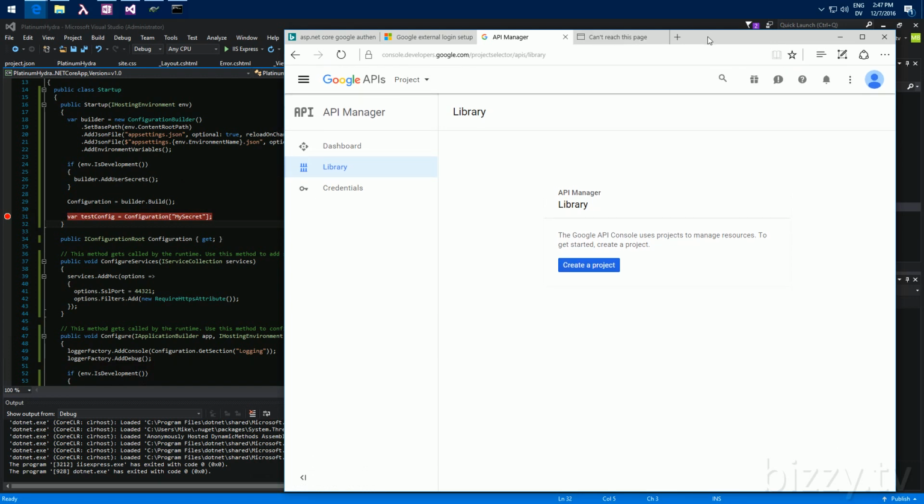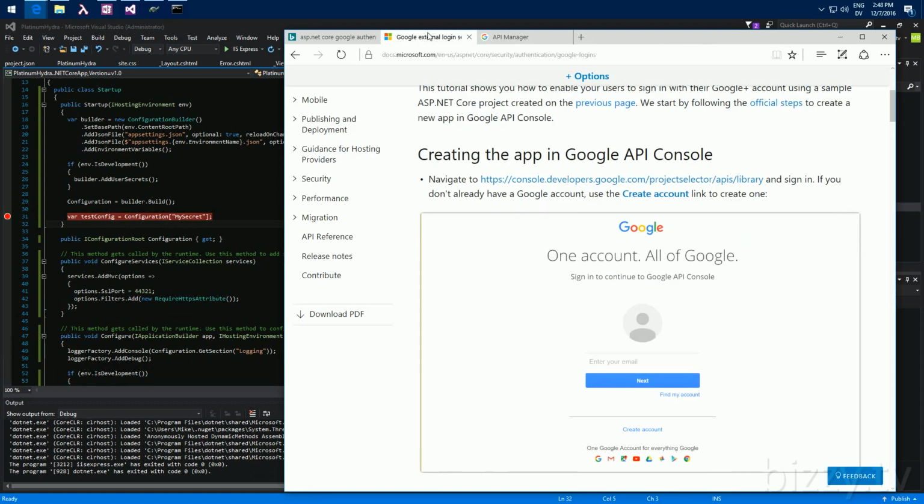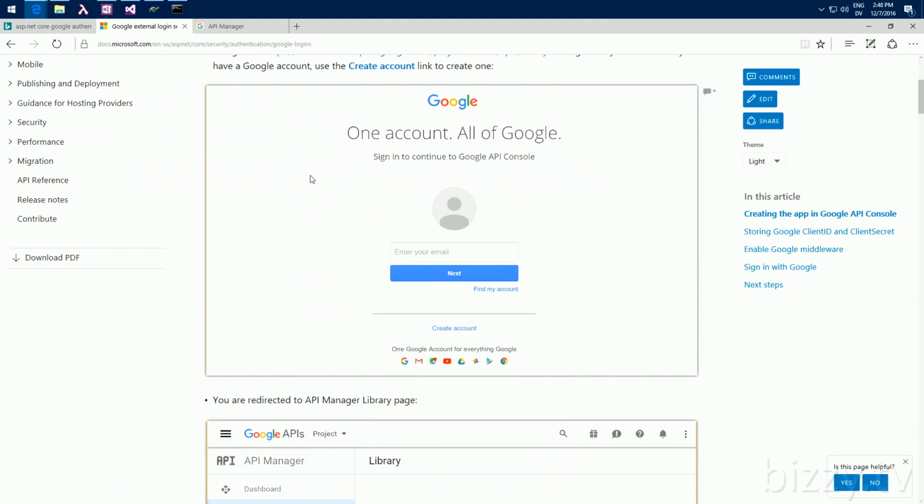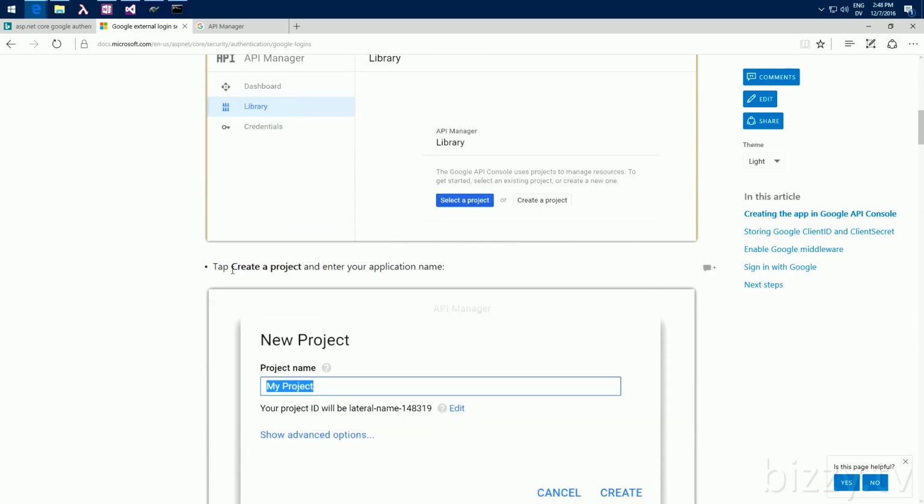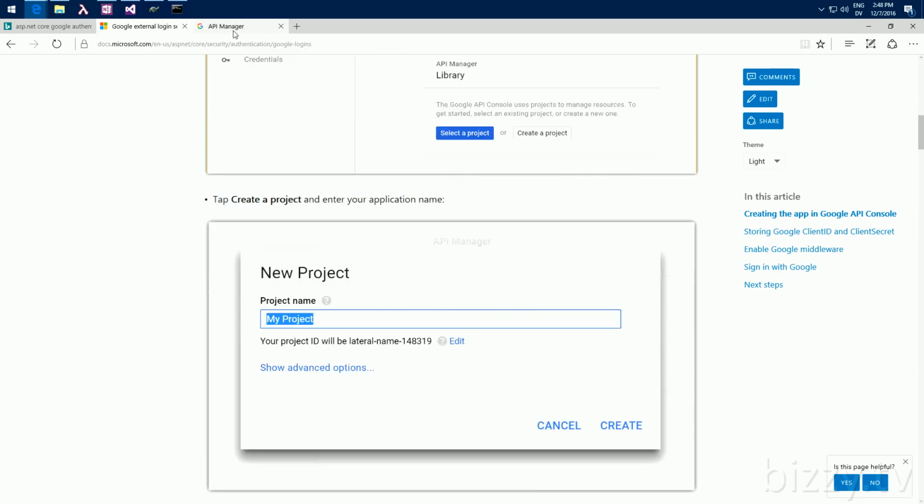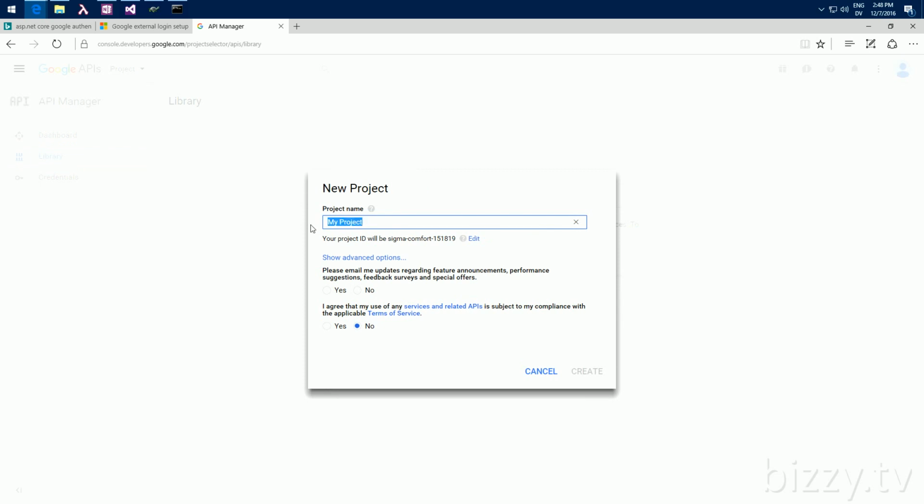Okay, so now we're in the Google API Manager apparently. So let's see what they need us to do here. So it says we log in and you're redirected to the API Manager library page. And click Create a Project and enter the application name. So let's create a project here. Call it Platinum Hydra. And I think we're going to need to select yes on that. We don't need updates. Create.